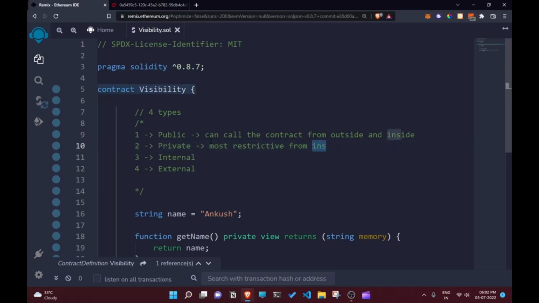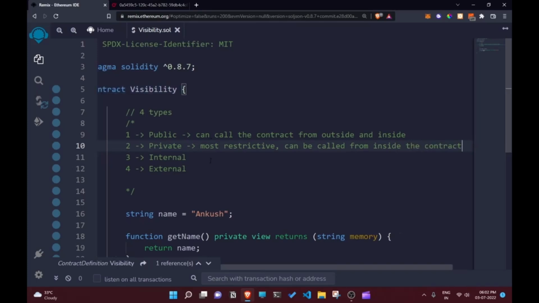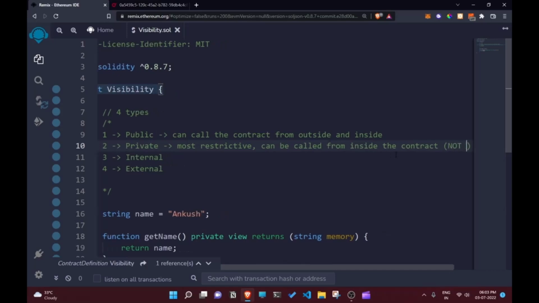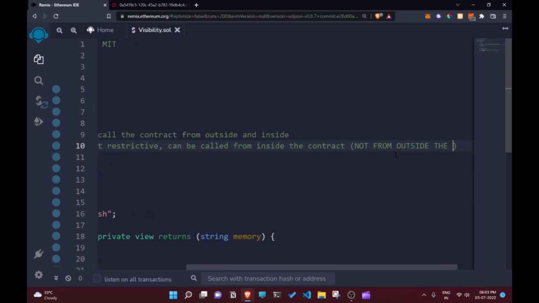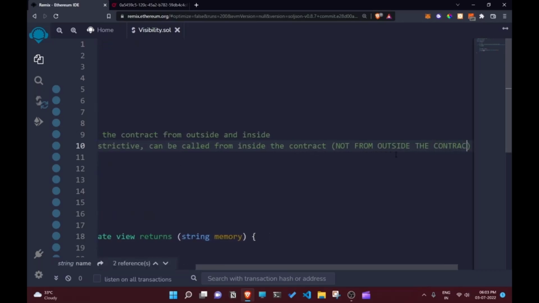It can be called from inside the contract, right? So we can call it from inside the contract, but not from outside the contract, right? So yeah, we can use that from this.